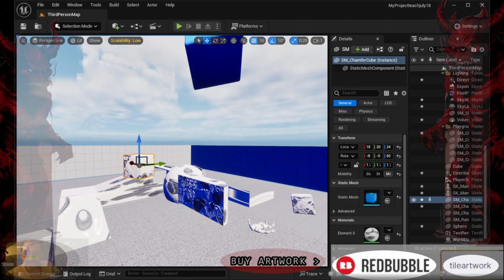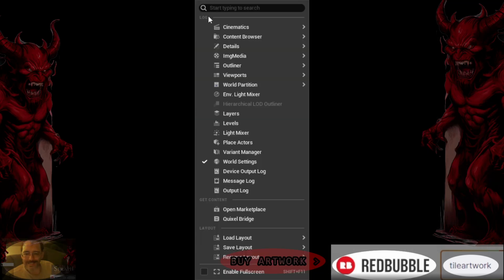Carefully read the error message provided. It usually gives clues about what went wrong and where the issue occurred. Error messages often include a line number or a reference to a specific asset or blueprint. Check the output log. The output log in Unreal Engine shows detailed information about errors and warnings. Access it via Window, Developer Tools, Output Log. Look for errors listed in red text and investigate their details.